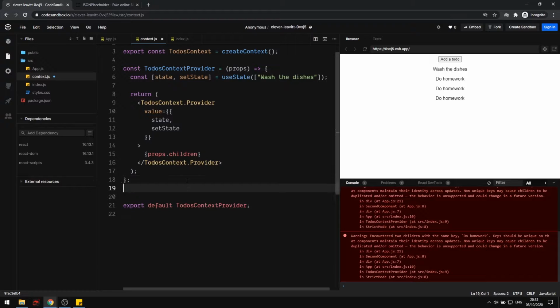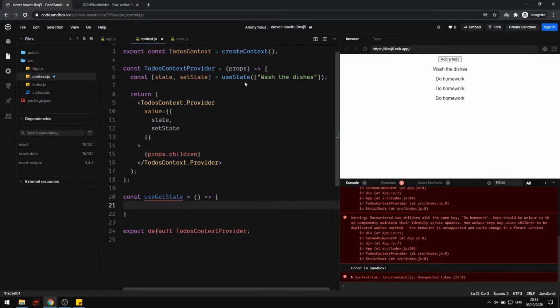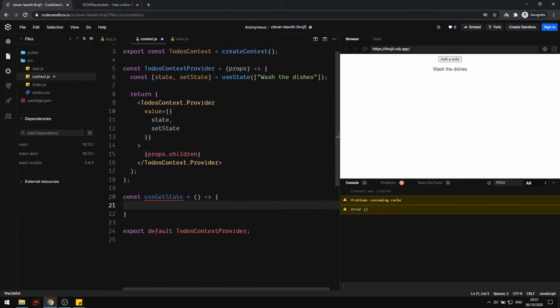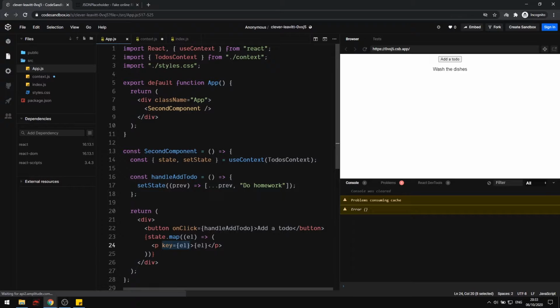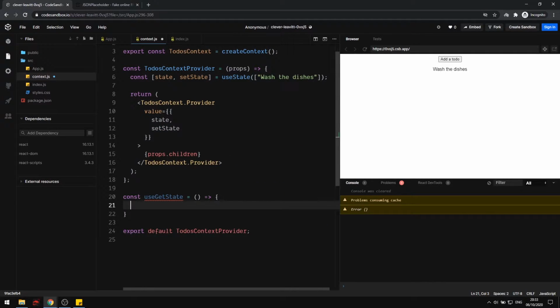So a common hook that you might want is just useGetState or something along these lines. So this would just return the state. And the reason you want to do this is so you don't have to constantly be importing useContext and constantly importing the context that you want to use. Instead, you can actually handle that within the hook, and then you can reuse this hook throughout your app.